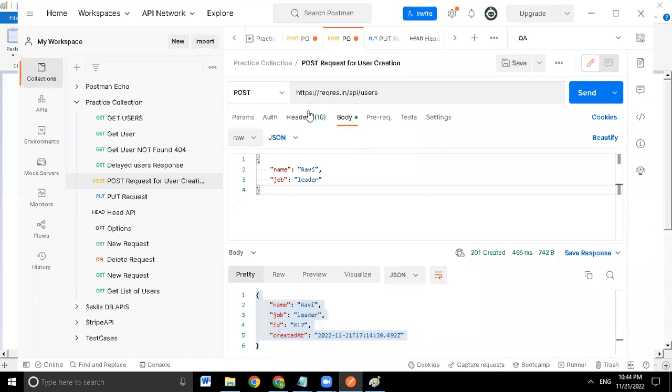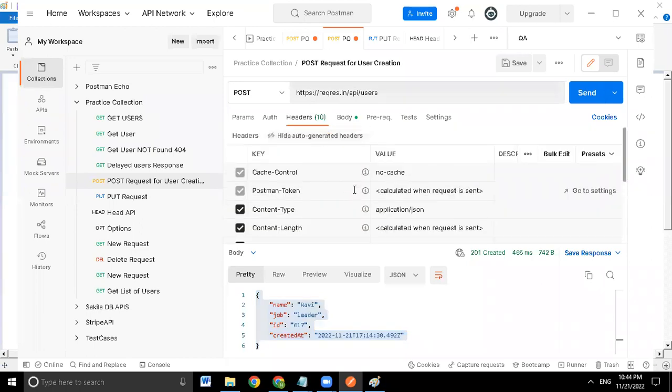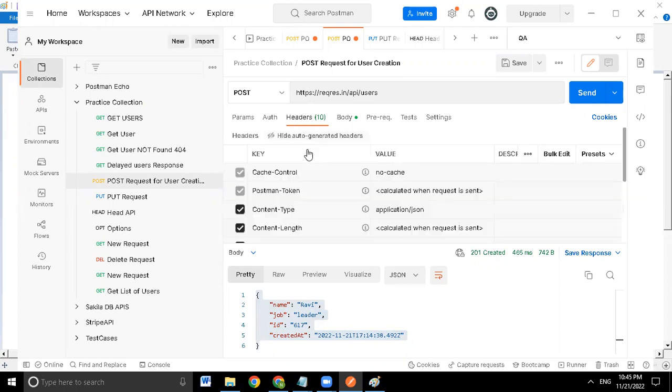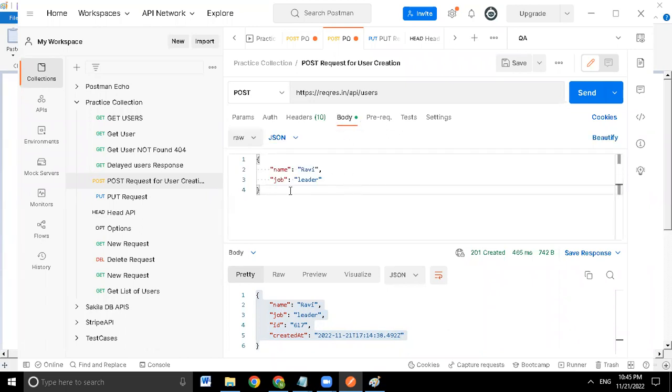So this time the headers were sent, right? And the content type that was sent by Postman, when I clicked on this body and selected JSON here, I selected JSON, then Postman added this header that is content type. So you have informed the server that the data sent to you is of type JSON. So server in this manner will get more information from the headers, and try to understand your request in a better manner.